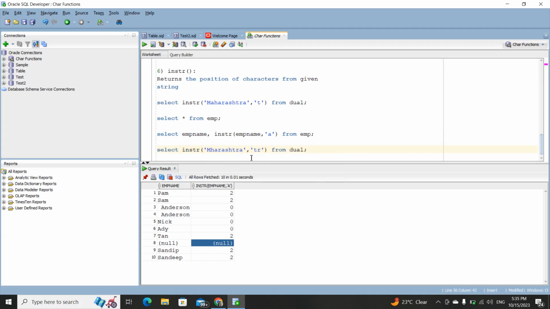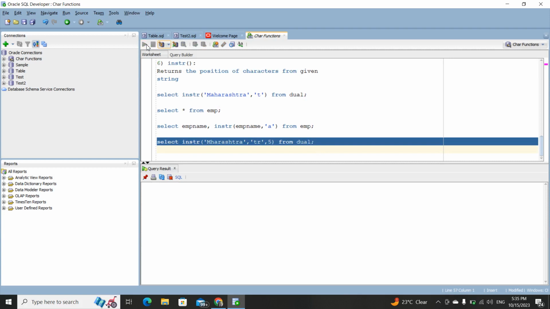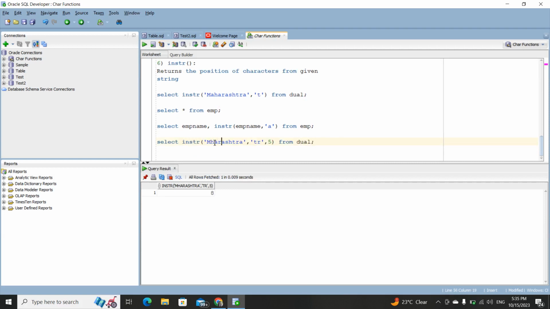What does it mean? We have to write the fifth number here. I want to know the position of TR, considering that it should not lie within the first 5 characters. So 1, 2, 3, 4, and 5. After 5, what is the position? Let's try to run this. Yes, it shows 8. See, the position of T is 8th. If you count 1, 2, 3, 4, 5, 6, 7, and 8, yes, the 8th position is T.